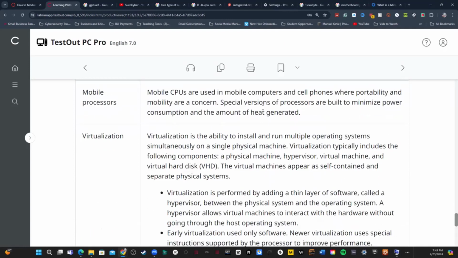You have mobile processors. Mobile CPUs are used in mobile computers and cell phones where portability and mobility are a concern. It says special versions of processors are built to minimize power consumption and the amount of heat generated. Because remember, the CPU generates a lot of heat.